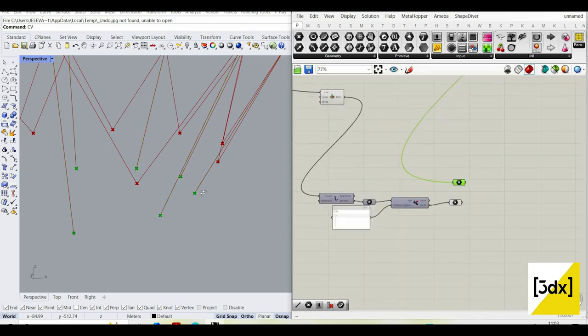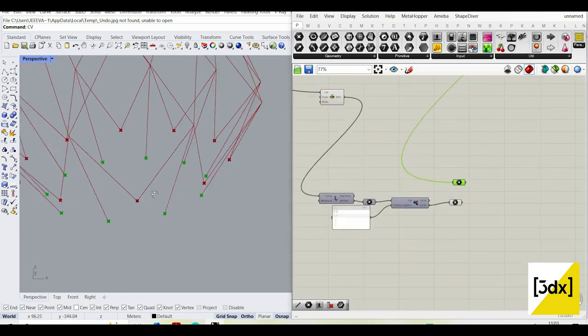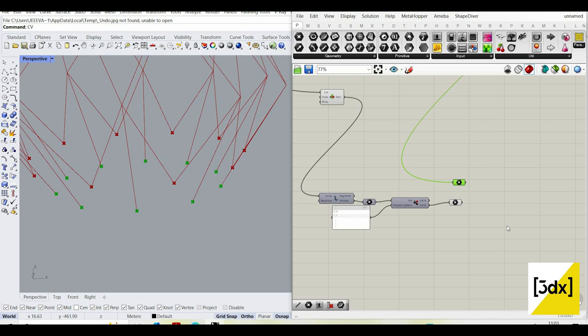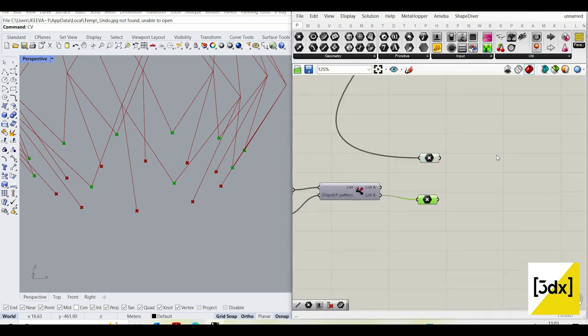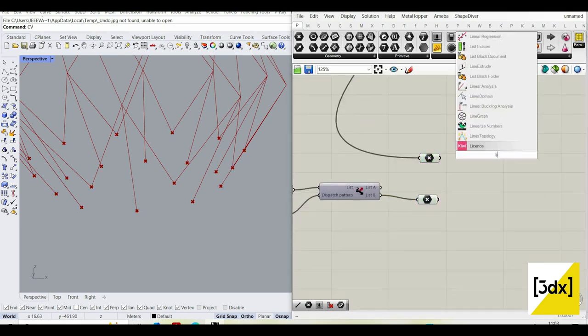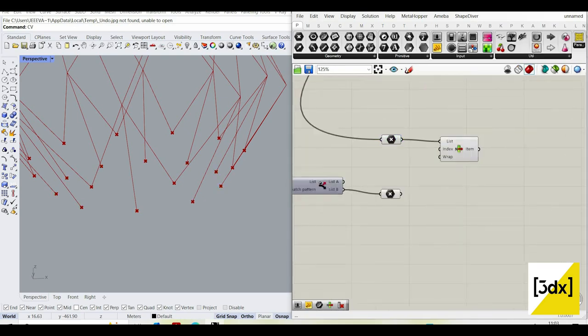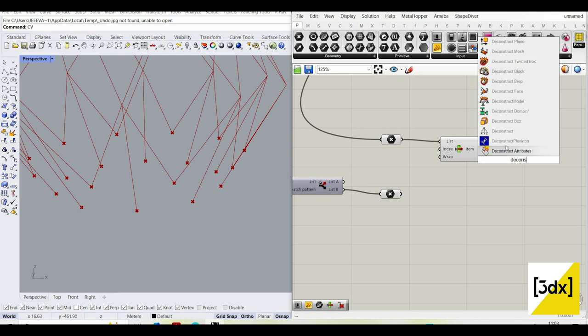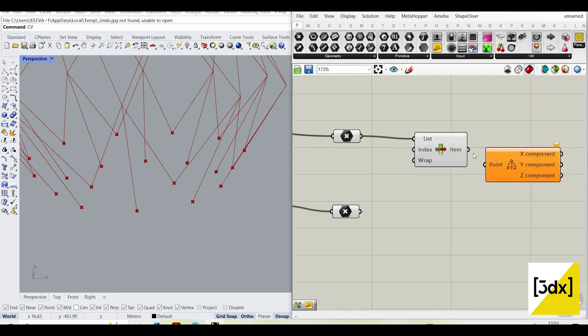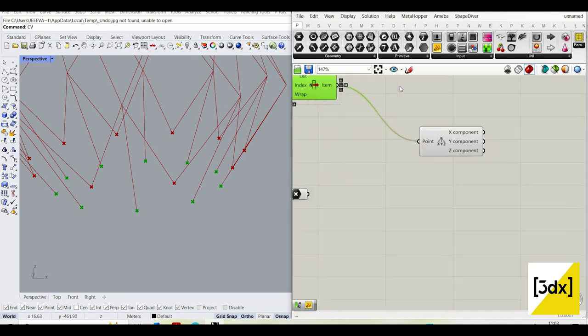When you go with the proper value you can do it, but I don't want that. So what I do is list item, then deconstruct. Okay, let's deconstruct it.